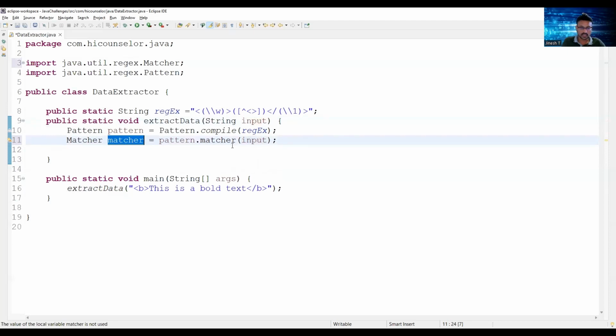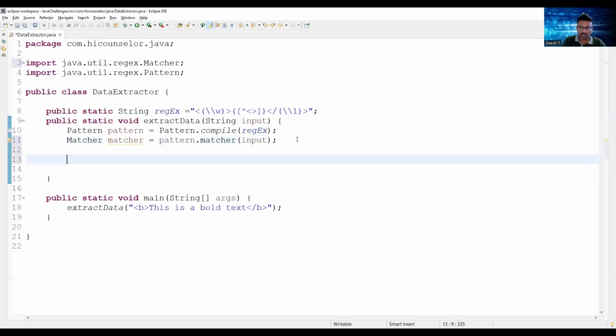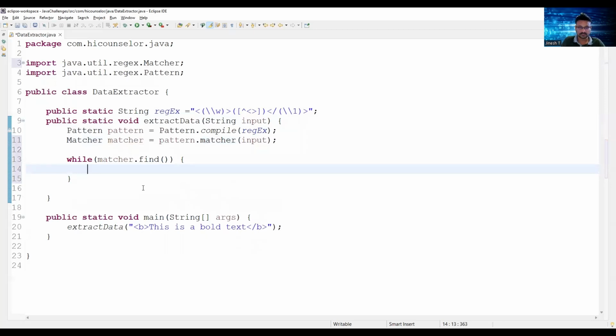The matcher will have the data identified by the pattern. Now that I have this matcher, all I need to do is iterate over the matcher and pick the data that has been matched by this regular expression. So here, while matcher.find(). This matcher.find method is going to iterate until we have all the data extracted from one or many tags.